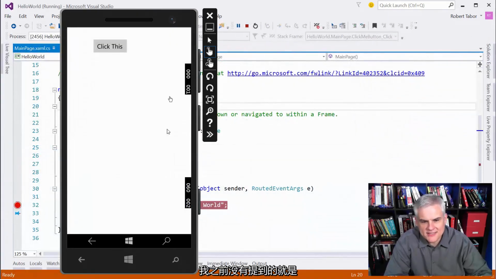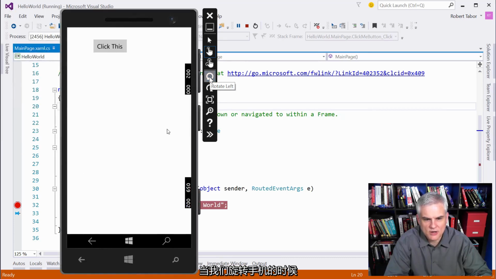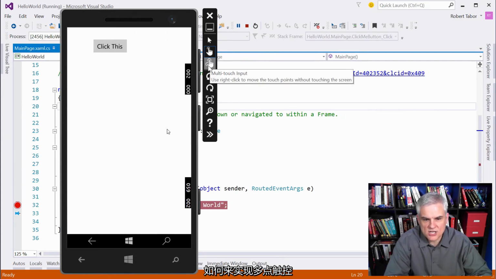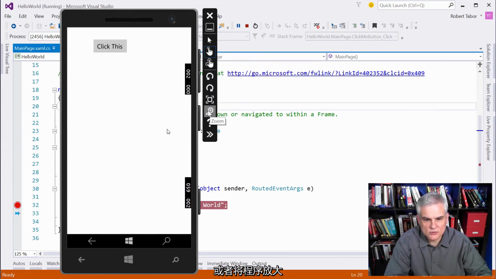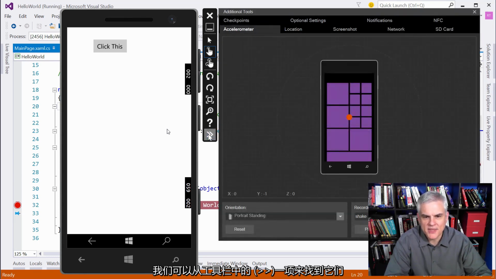And what I didn't talk about at the time were these actions on the toolbar. Some of them are pretty obvious what they do, like rotation, to see how our app looks whenever we rotate our phone around, how to do multi-touch input, and also just to zoom the application. But there are also tools that we can access through this double chevron icon at the bottom, and this opens up a whole dialog of additional tools.